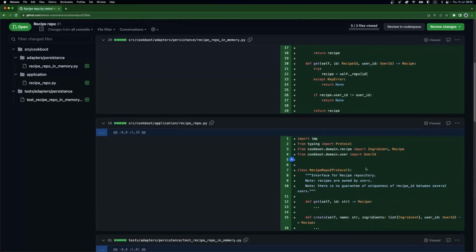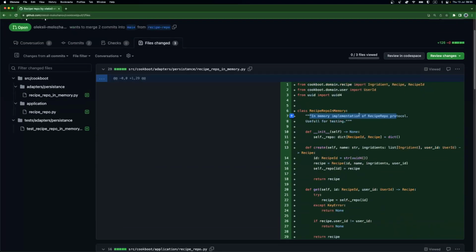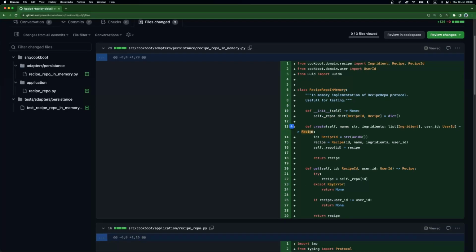Now, this is an in-memory implementation of a recipe repo protocol. So that's my current attempt to tell myself and anyone else in future that this is implementing a recipe repo. Maybe in future I'll find even more strict, specific wording to say, hey, this is an implementation. But I think the main enforcement I will do is with tests, and that is a very practical way to do it. But for now, let's look at this class.